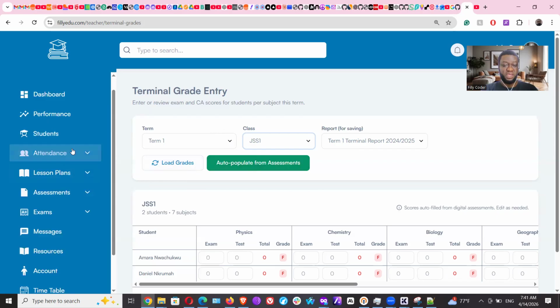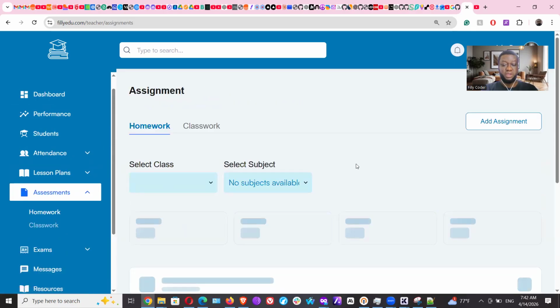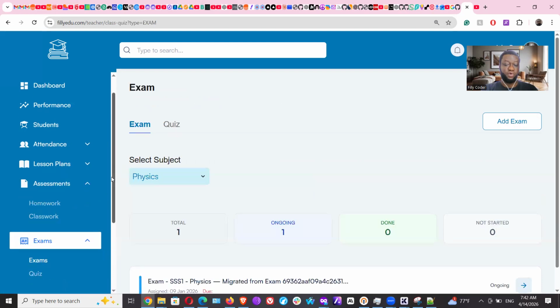And then for any given class that a teacher has been assigned, they can auto-populate scores from assessments. So the teacher can create assessments. I gave a demo of that in a previous video. So the assessments area here is where you can add an assignment, and it could be homework or classwork. And we also have exams that you could set up for the students to take.